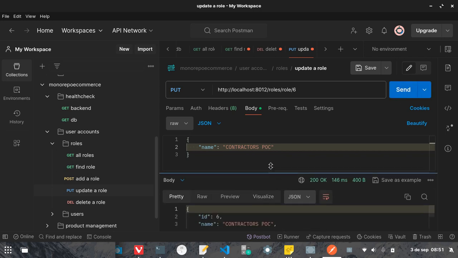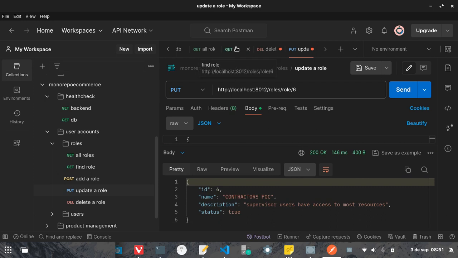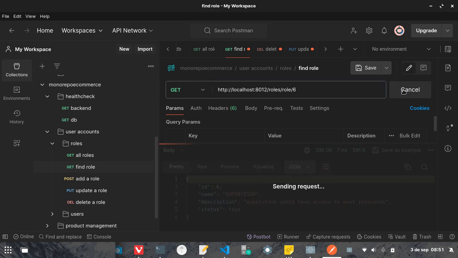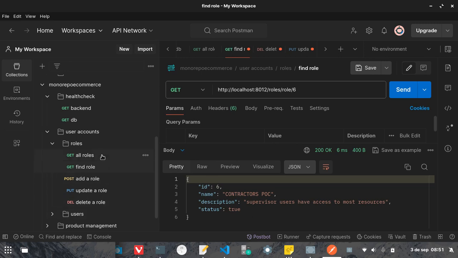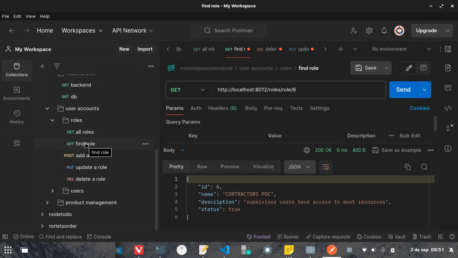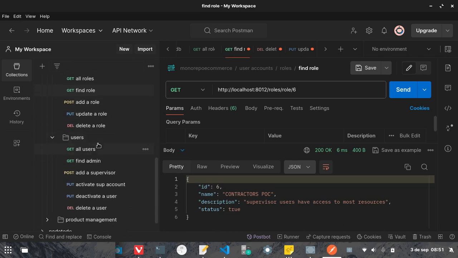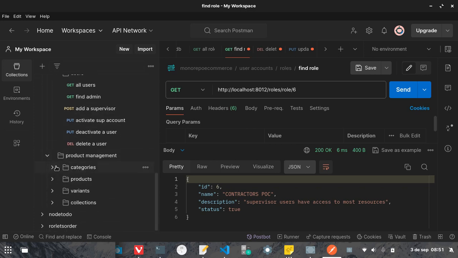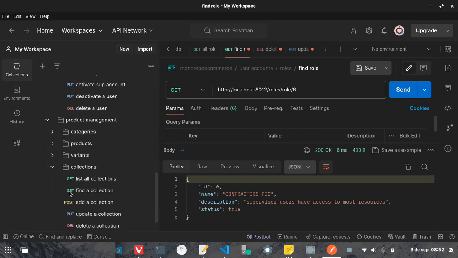Okay, the request was successful, and let's see if this time my number 6 has a different name from this record, contractors POC. So in the project you will find this JSON file, where you can test, for example, the endpoints available for users, and also in the product management you can test the categories, products, variants, and collections endpoints. For each of them there is always a test available.